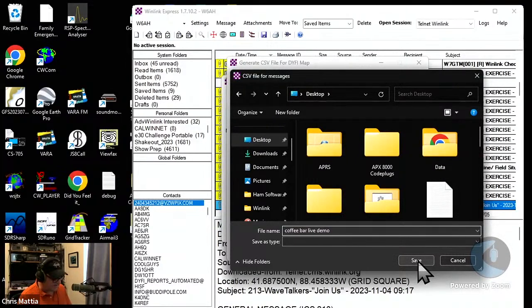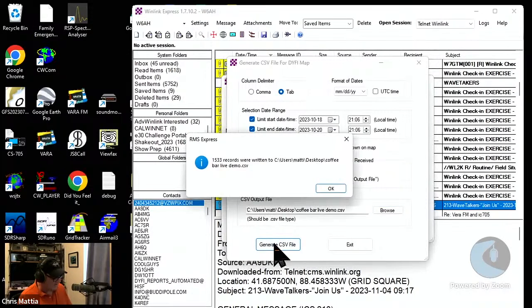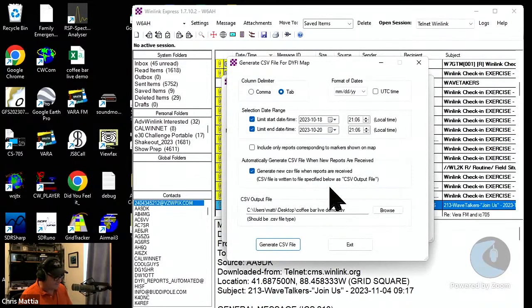It should load that. Demo gods are with me. Come on, demo gods. There we go. It's going to set that location for the file to go, and then I can just hit generate CSV right here. Once that goes, it should take just a second, and it says 1533 records were exported because that's the date range that I had selected, and it created that file right there.